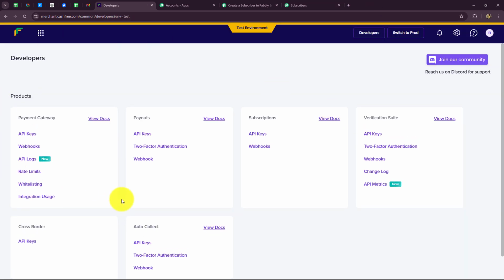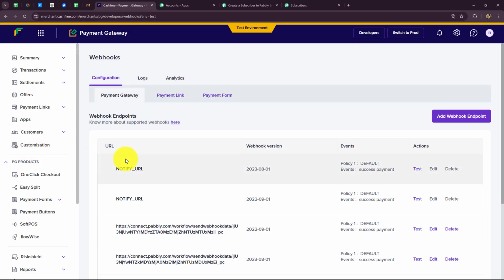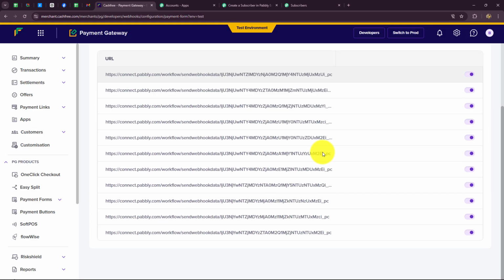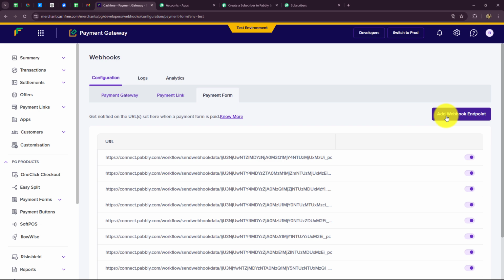Okay, after coming on the developer section, in the payment gateway section, here we have the option of webhook. So let's select that. After coming on webhook options, here we have the option of payment form. So let's select that as well. And now in payment form, we are going to add the webhook. So let's click on add webhook endpoint.